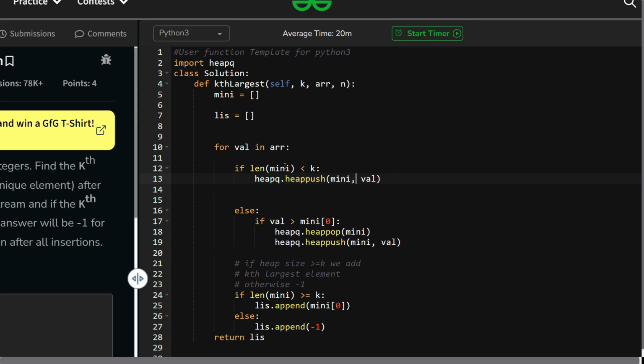When length of mini is equal to k, at that time, what will happen is it will append the starting min heap value to the final result here. But when it is not equal to k, till that point it is going to append -1 as an answer. Only when the length of mini is equal to k or greater than k, only in that case we are going to append the starting element value here.